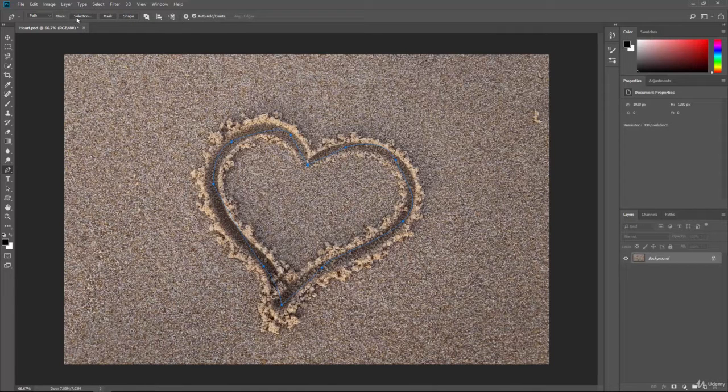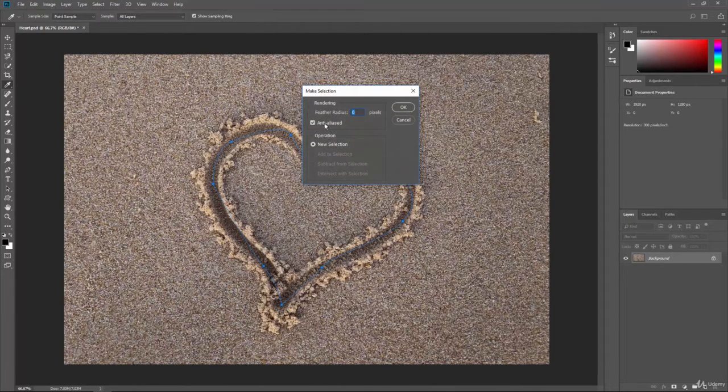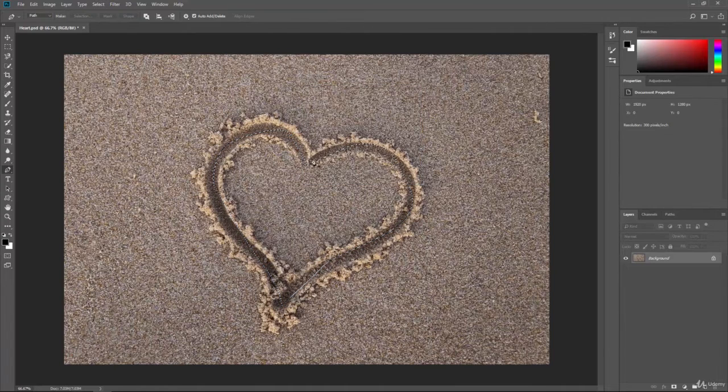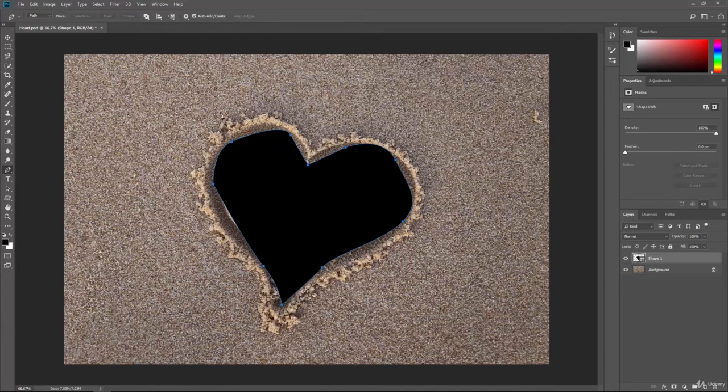So it says make, and we can make it a selection. When we do that, we'll hit OK. It actually turns it into marching ants. So this is another way that you can make some really great fine-tuned selections. If we undo that, we can also create a mask, or we can create a shape. So if we hit shape, you'll see it makes what we made earlier by selecting shape first at the top and creating a shape from scratch. The only difference here is we made a path first and then made a shape out of that path.